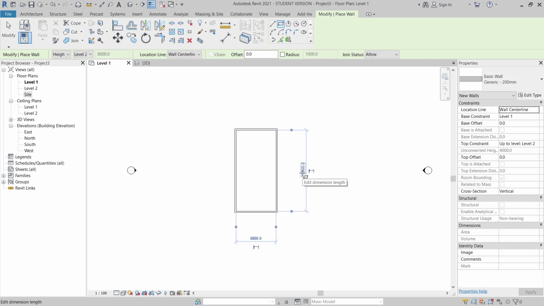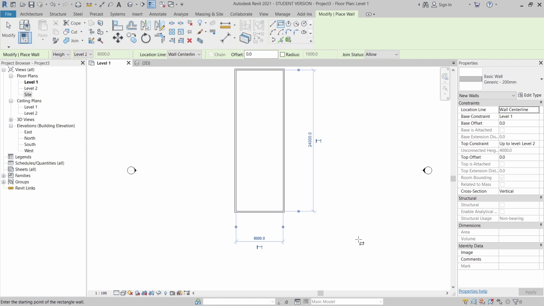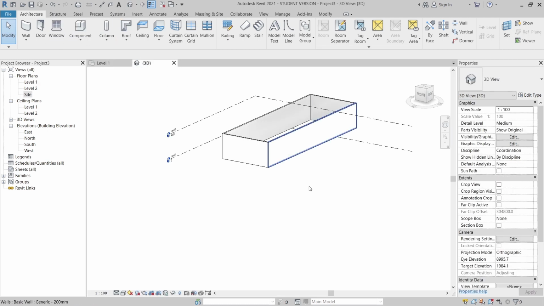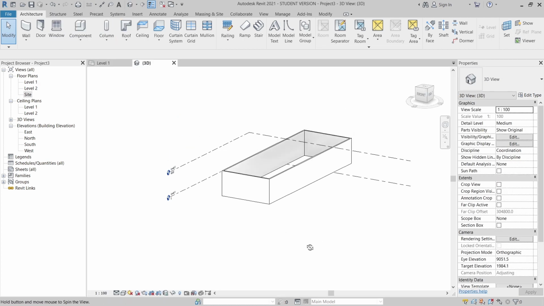Now I want to adjust my depth here. For the depth, we just make it 24 meters, and for the front here I will make it 8 meters. Hit escape a couple of times. Okay, so now we got our wall there. As you can see, let me go to our 3D. Now we got our wall.